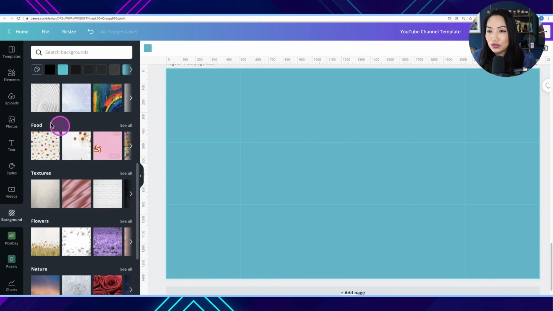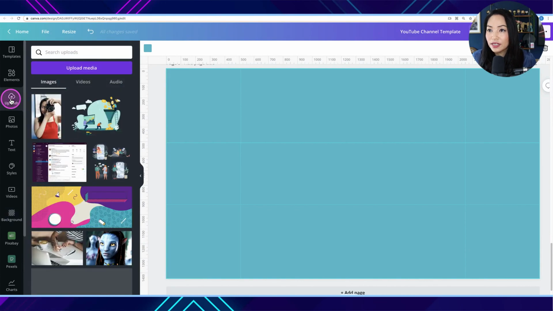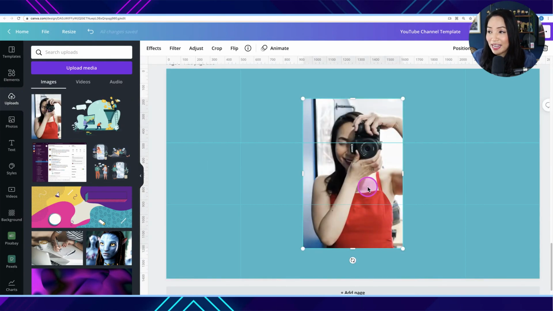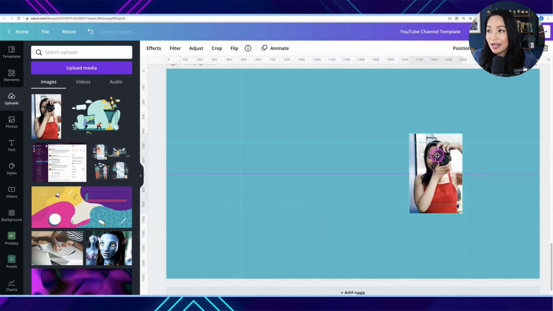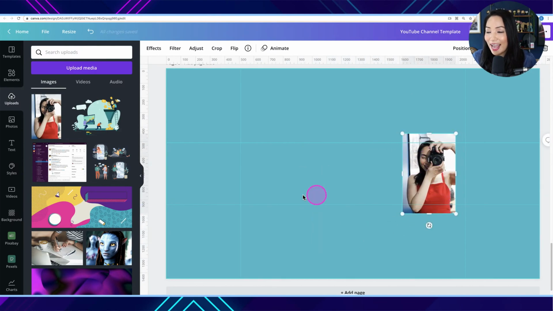Now, the next thing I'm going to do is add an image of myself, right? So here's one I prepared earlier. You go to uploads and then you can upload your own images. So I'm going to add that to the page. I click on it and it adds it to the page, and I'm going to resize it a little bit. And it's like, all right, this is looking okay.